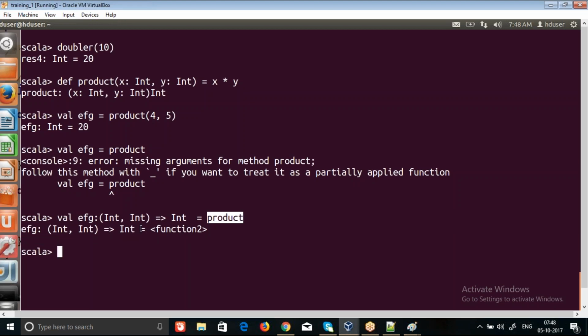Whenever we are trying to assign any already defined function to an object, the data type is necessary. Otherwise the compiler doesn't know what we are trying to achieve, whether we are trying to call the function or whether we are trying to assign the function. So that's the thing we have to remember: whenever we want to assign an already defined function to an object, the data type is necessary.